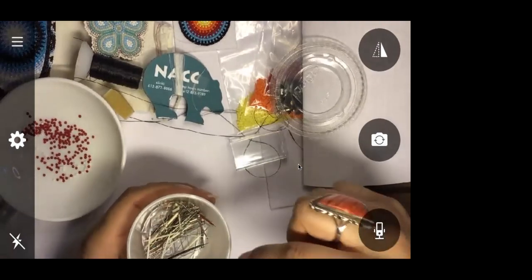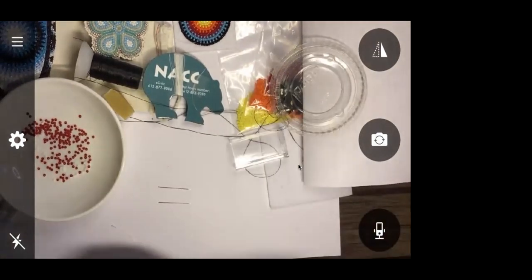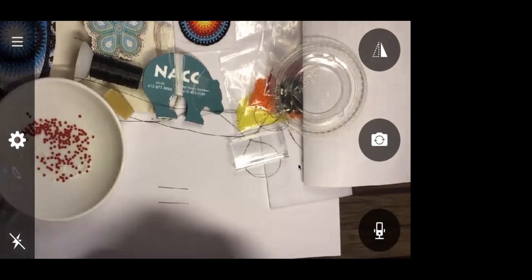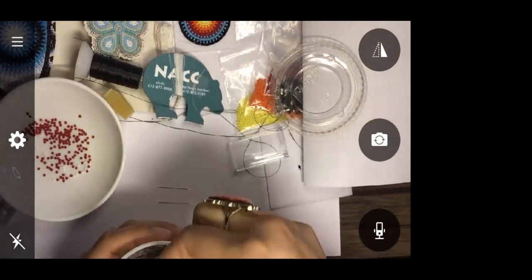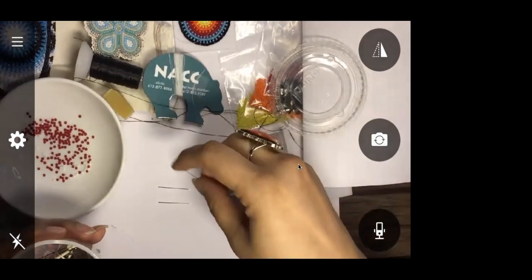I put all my needles in here. It's like scary danger, stick your finger in there. A lot of stuff I have is booby traps. So if you go through my stuff, you might get poked with a needle.